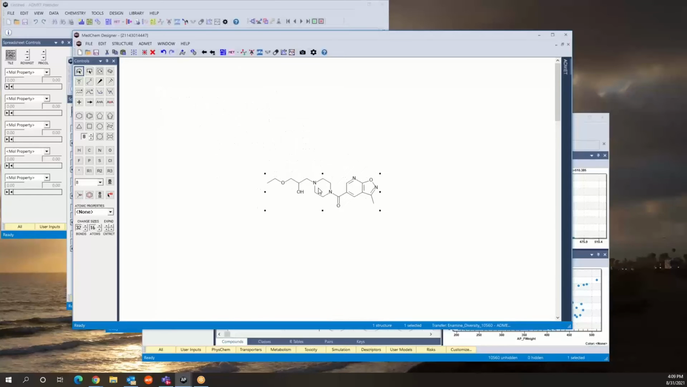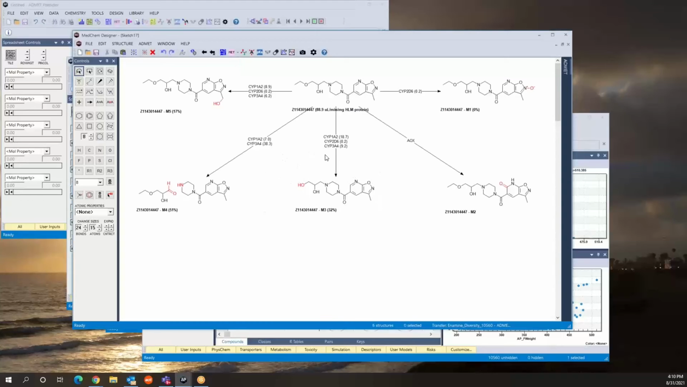Now, what I like to do is to bring the compound in the center of the window, and that gives us a little bit more real estate to work with. And you can trigger the prediction of metabolites using this Generate Metabolites button here. And you have, again, the choice between CYP, UGT, and esterase metabolism. So if we select CYP, then the software will generate likely metabolites for this compound.